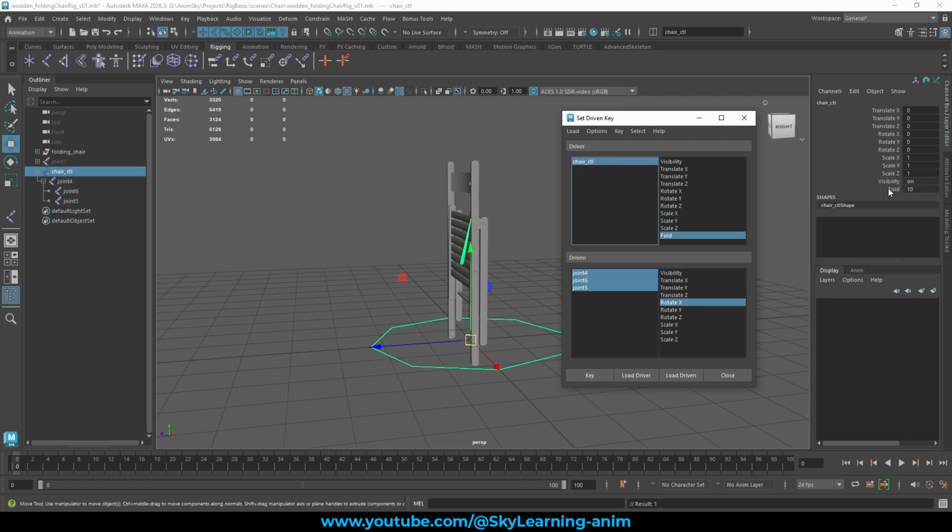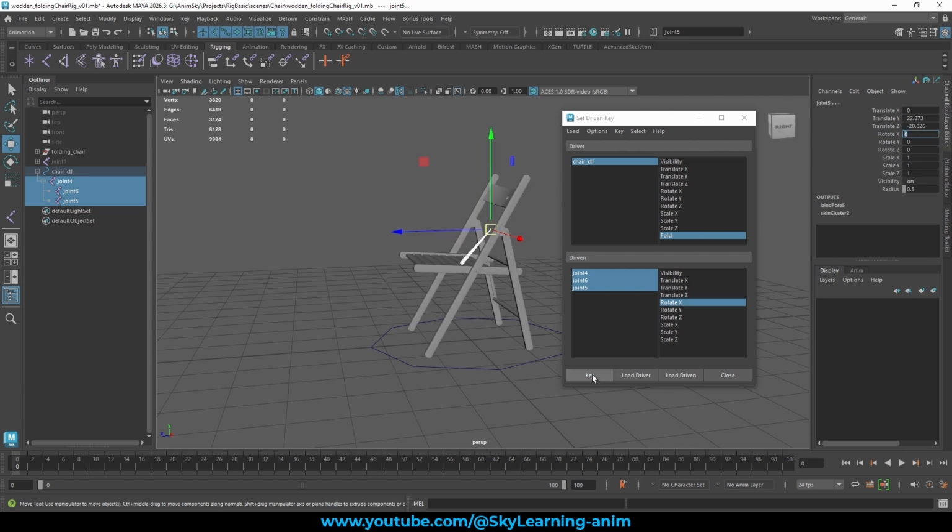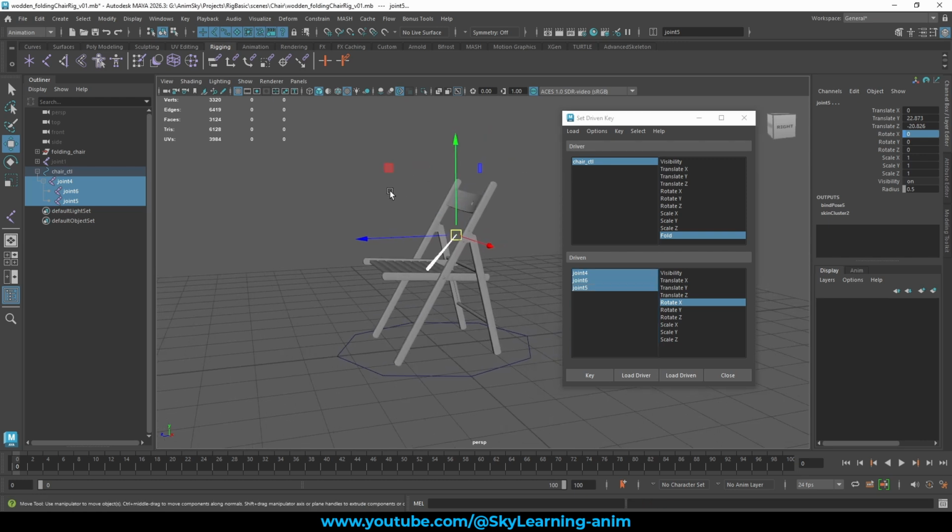Now go again, select the controller, make it 0, select all of the joints. All three joints are selected in the outliner also. Come here in the attribute, give the value 0, and now you can key this. If in some case your keys are not working according to what you wish to do, just try to replicate step by step what I am doing, and I guarantee you will have this kind of animation in your chair. So just try to copy me step by step.